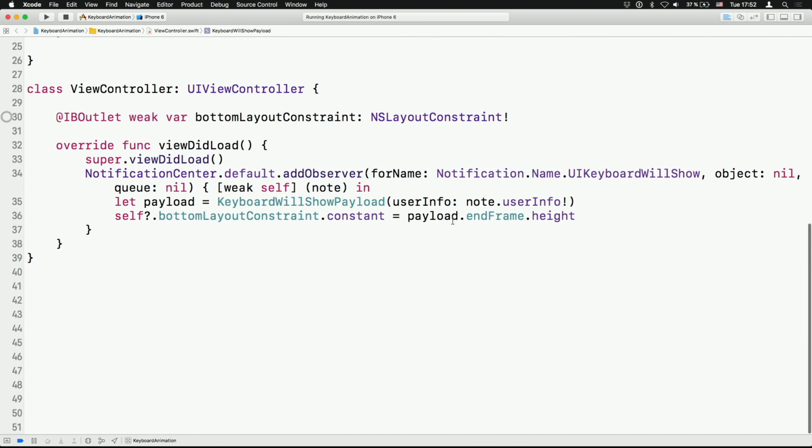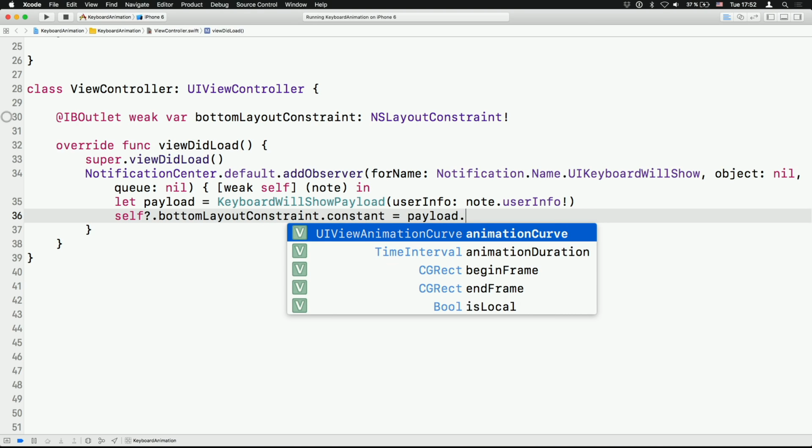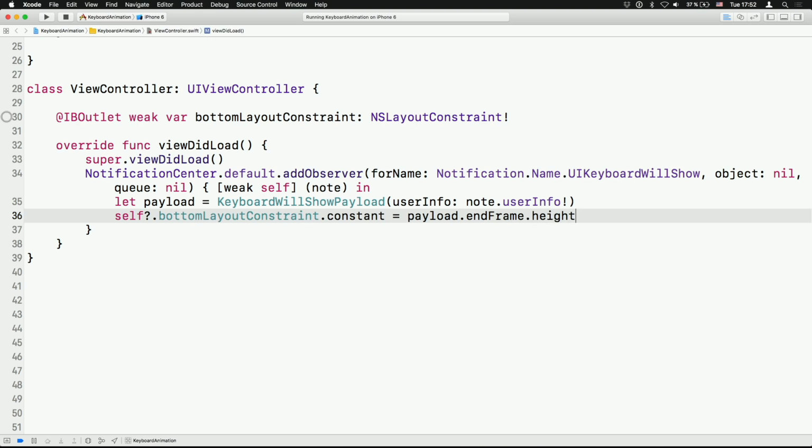If I now use the autocompletion, this looks much nicer, right? Now you get all these things, and they have the correct types. So let's do the end frame height again. This is cool. It's really useful in the sense that you don't have to remember all these properties. You just write this struct once, and then you're basically done.